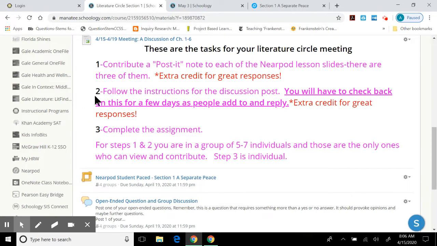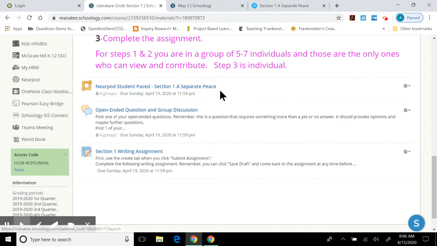Steps 1 and 2, you're in groups of approximately 5 to 7 people. So basically within Schoology, I have taken the class and just made them into smaller groups, which just means instead of having 24 or 25 people that are contributing to these, it's just a small group, and that will be the same group that you contribute for the next couple sections. Then step 3 is individual anyway, and so you don't have any group collaboration involved in that. You'll notice that the three components are right below the instructions. So again, you can access them here or on your upcoming assignments panel.